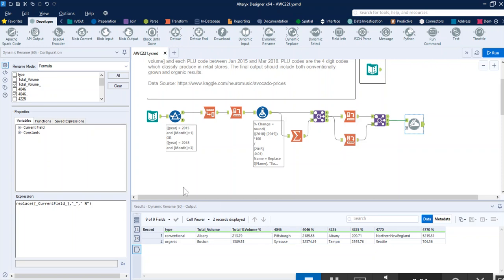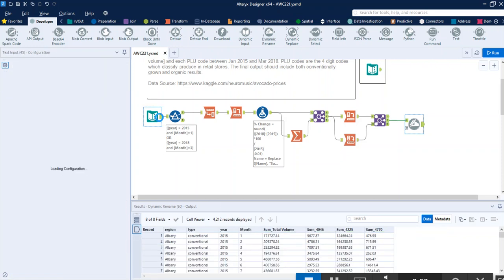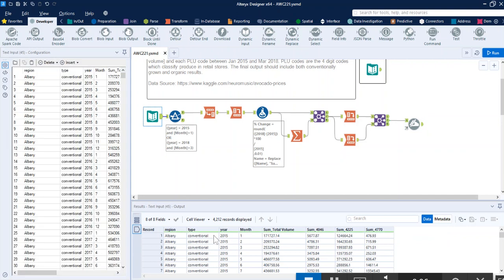This Alteryx Weekly Challenge is all about avocados. So for each region and for each type, we've got conventional and organic avocados. Then we've got all the data of each month of how much they sold in total volume, and then these three columns which are to do with the PLU codes. This is like the 4046 or the 4225, etc. So we've got all that information about different types of avocado and their total volume, and we just want to know what has had the biggest change from the first month of 2015 to March 2018.